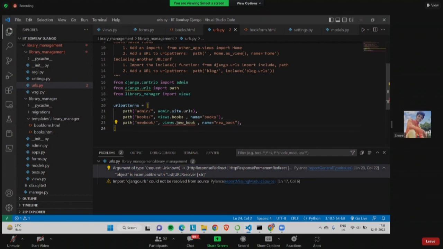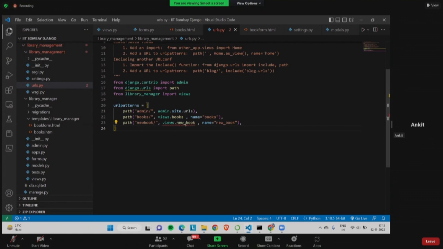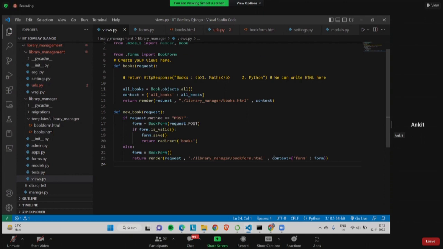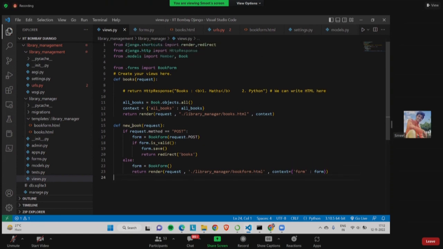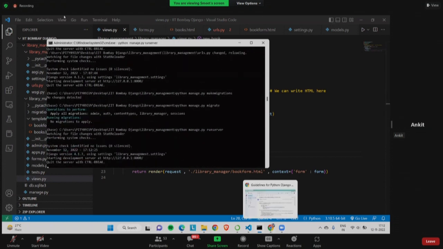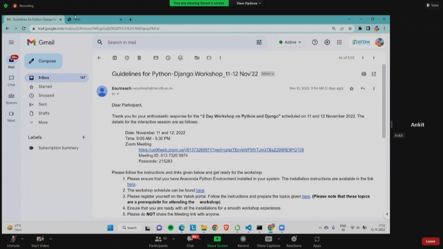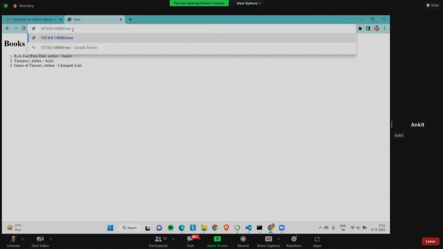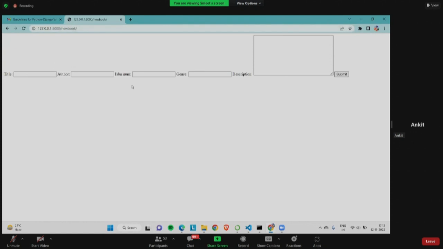Sir, it's not recognizing this new book. Can you go to views? This new book, right? The name is correct, right? Yes. Okay. Can you run your server and show me your runserver page? Yes. So if that error didn't show up in the terminal, then you're fine. Your text editor VS Code is just not able to recognize that because it doesn't understand. But okay, it's working fine.